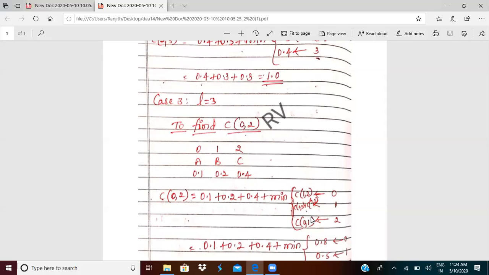Am I clear with this? No, sir. One second, sir. Now you close this 0 and neglect it, and concentrate on these two columns. For 0, I'm going to write C of 1 comma 2, the value at C of 1 comma 2. If I close this 0, then I'll take these two columns. That means C of 1 comma 2.